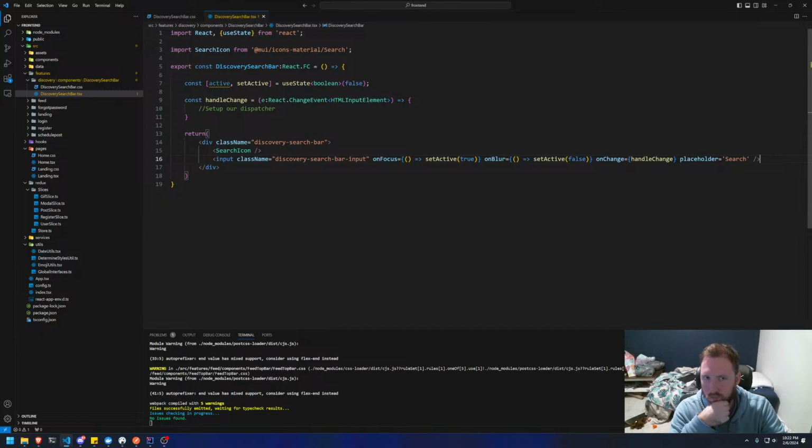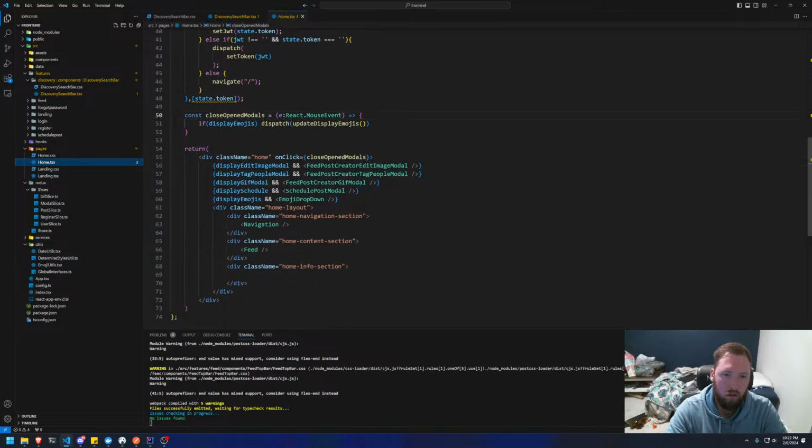Okay. And again, the data will be stored inside of whatever we want to call it. I can't think right now. So now we also need like a discovery section that goes inside of the homepage, because the homepage has feed, has a navigation section, and then it has, this one says info section. I could probably rename this discovery, but it is what it is. So we need this section.